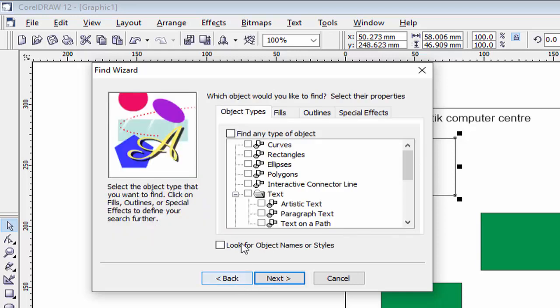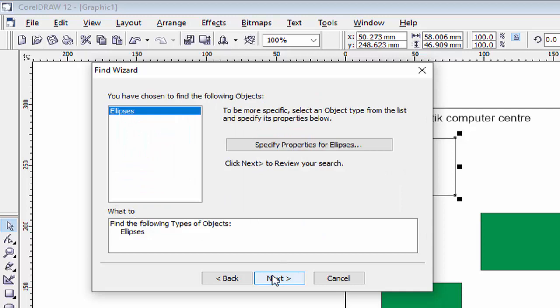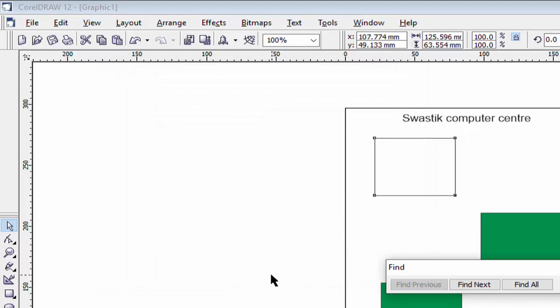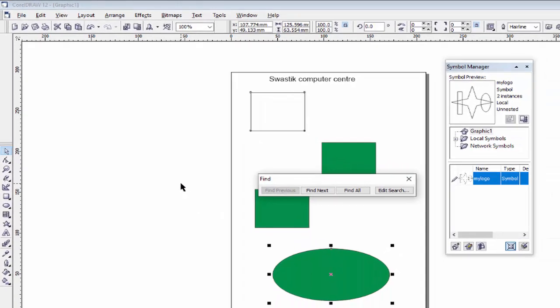Again go back. Before selecting the ellipse, you will see here is a small box. Tick here and then select. Use the select option and then next and then finish. You will see it will select the ellipse which is created in your Corel. So you can select the objects created in Corel, like rectangle, curve, ellipse, with this find object option.